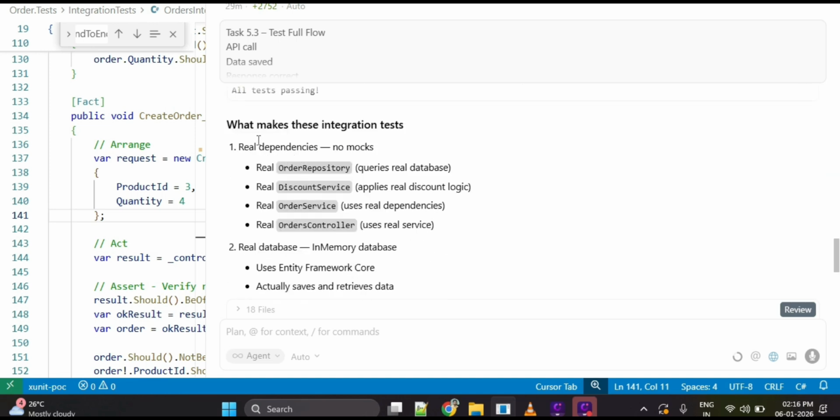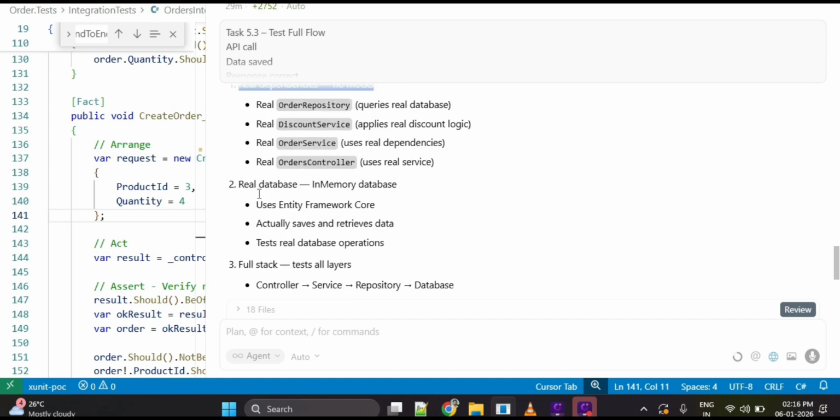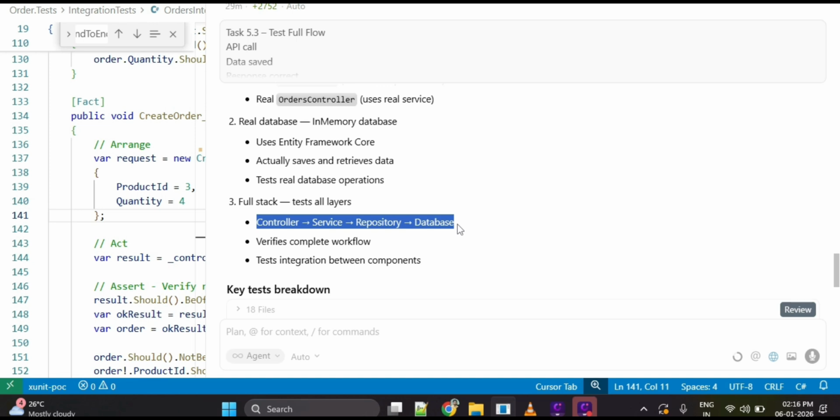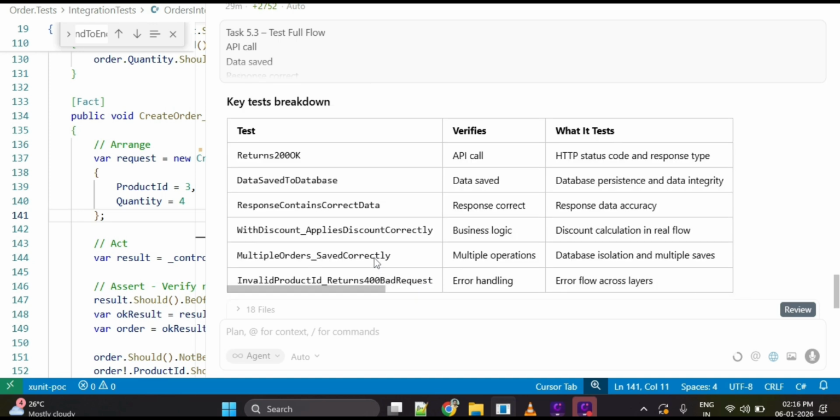So as mentioned, what makes this an integration test? Real dependencies, no mocks, a real in-memory database, and full stack, meaning we are testing every layer: controller, service, repository, database. It verifies the complete workflow and tests the integration between the components.